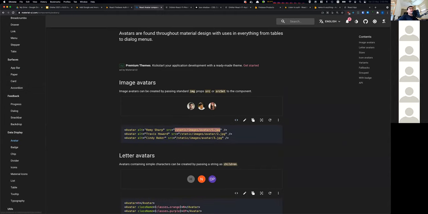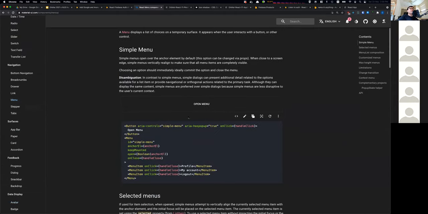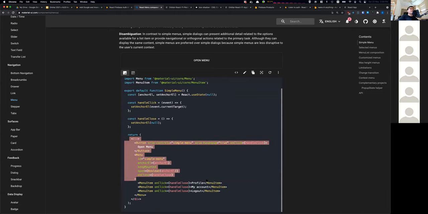And you can actually combine this Avatar with this Menu component. When you click on it, it pops out, and you can do different things with it. Like you have a profile, you can log out and stuff. So again, the full code is inside here. It's really just copy and paste, and you just put them together. So instead of having an open menu here, you replace this open menu with the Avatar.